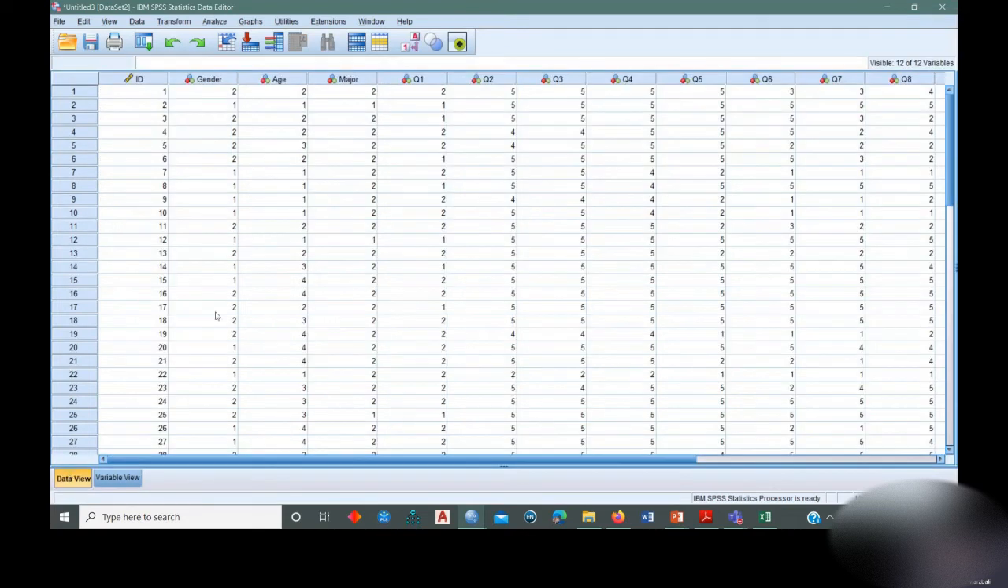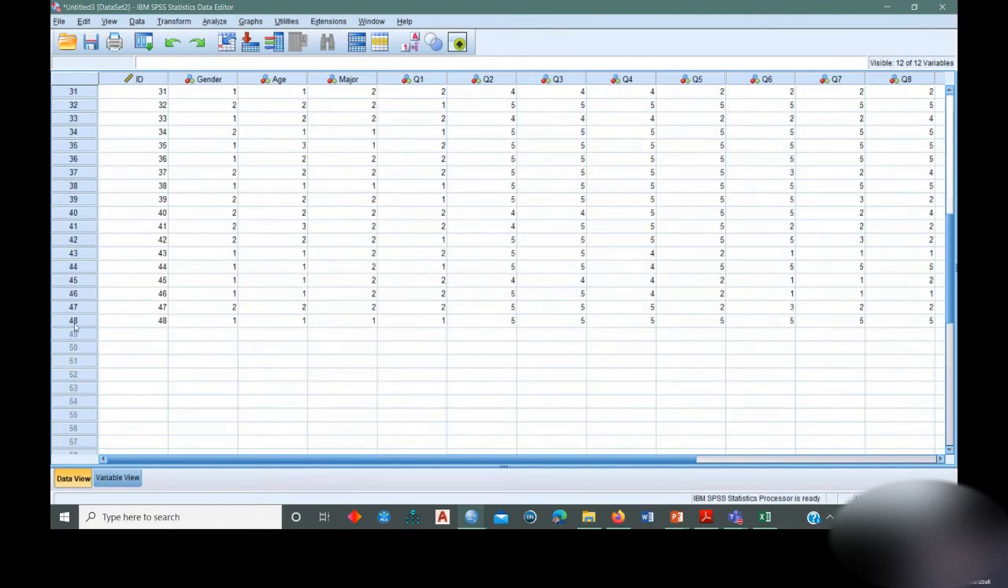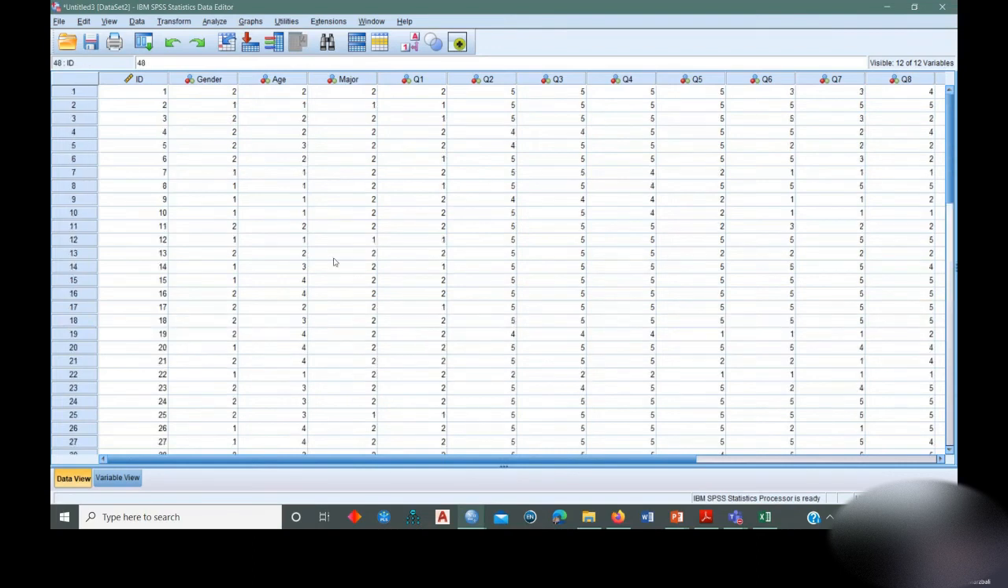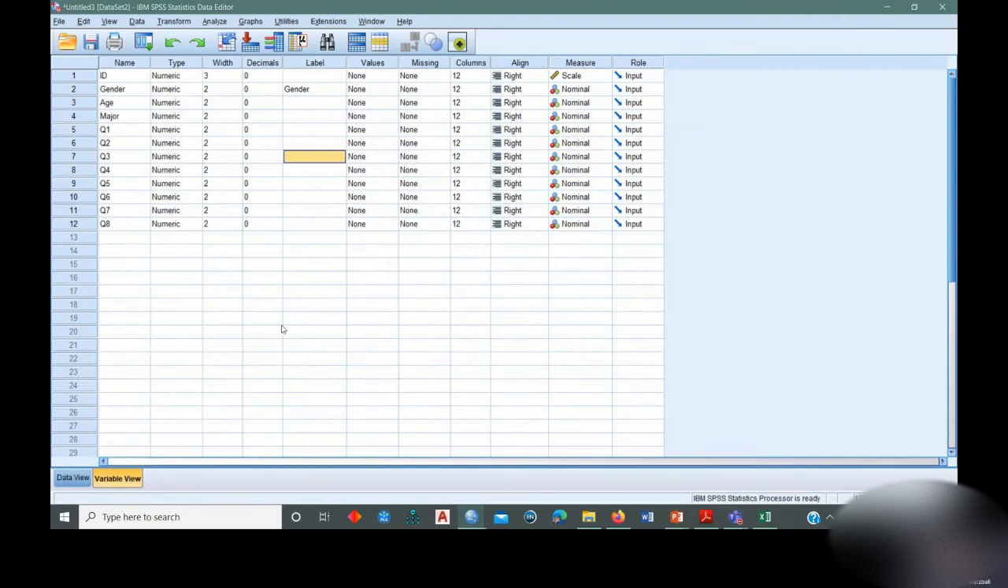Okay, once you imported the data, and once you go to your data view, you can see that all the data are over here, and we have 48 respondents. Why? Because this one is just a pilot test. Okay, it's like that. All right.